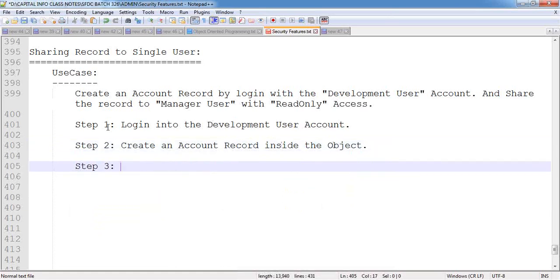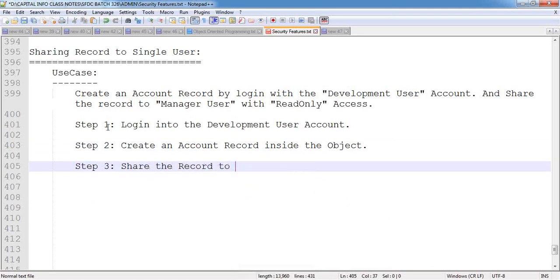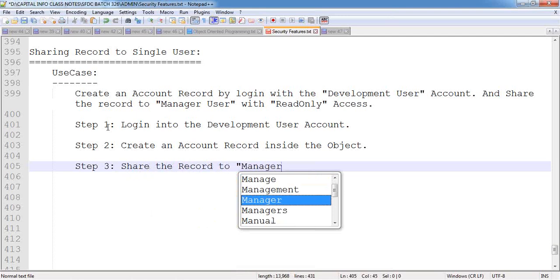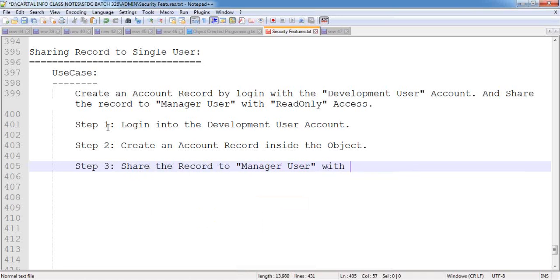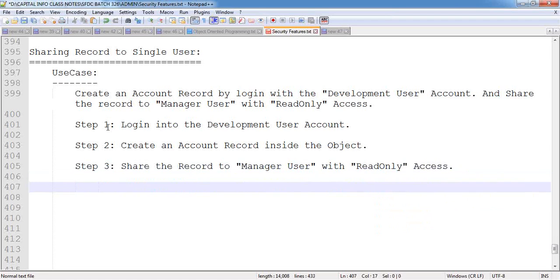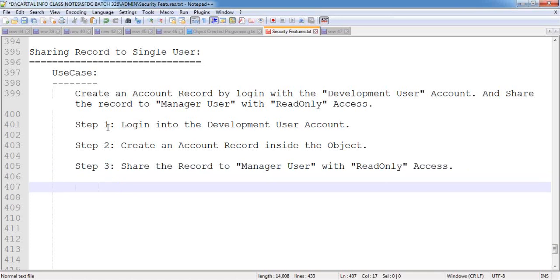Next, as a step 3, share the record to the manager user with read-only access. Then how can we share the record? Okay, I will show you practically over here. So now I would like to go with that manual sharing over here. Okay, now how can we share the record manually with the help of what? Sharing button.